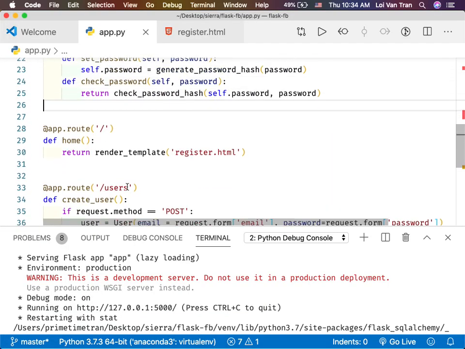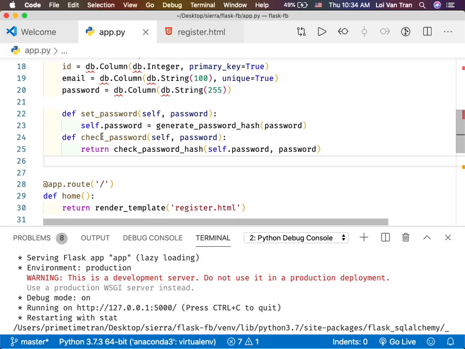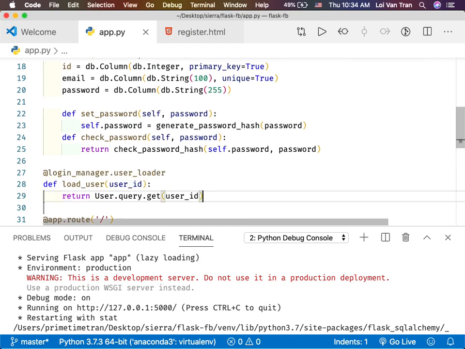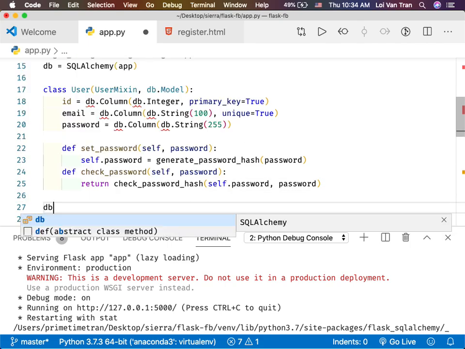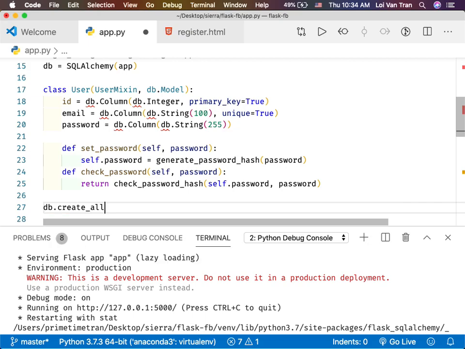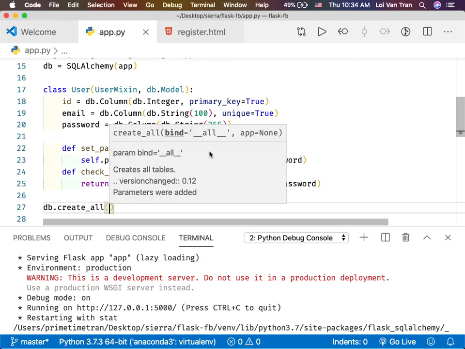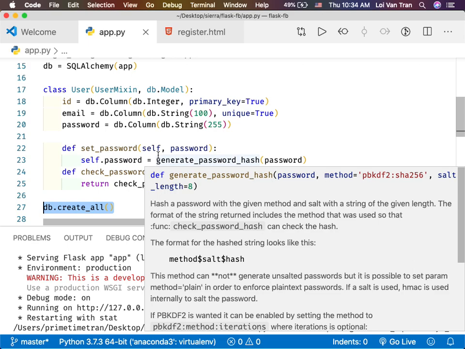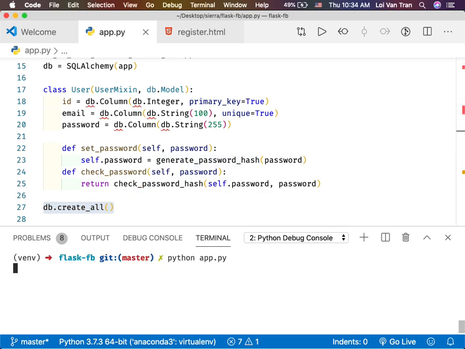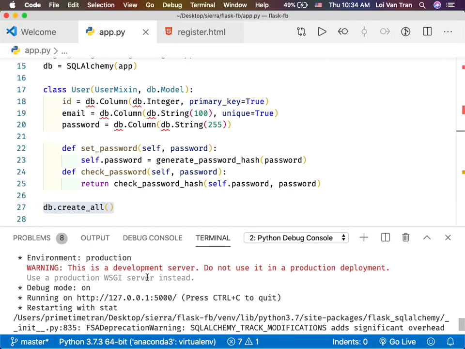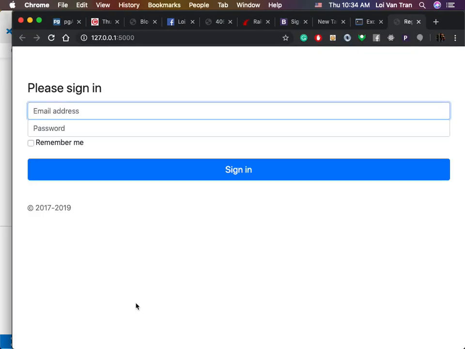So we need to define this route right here. And I made 2 mistakes. Does anyone know the other mistake I made? I haven't created tables yet. Right here. So we have to have this below our table definitions. Okay? So now we're gonna try it again. And this time we're gonna pray.